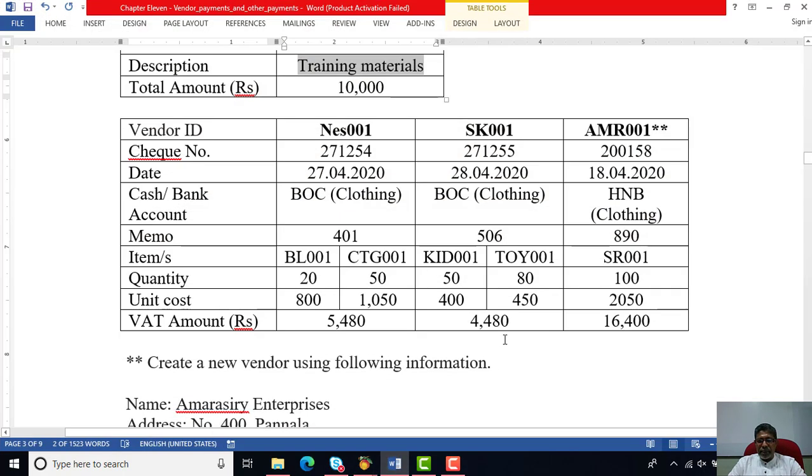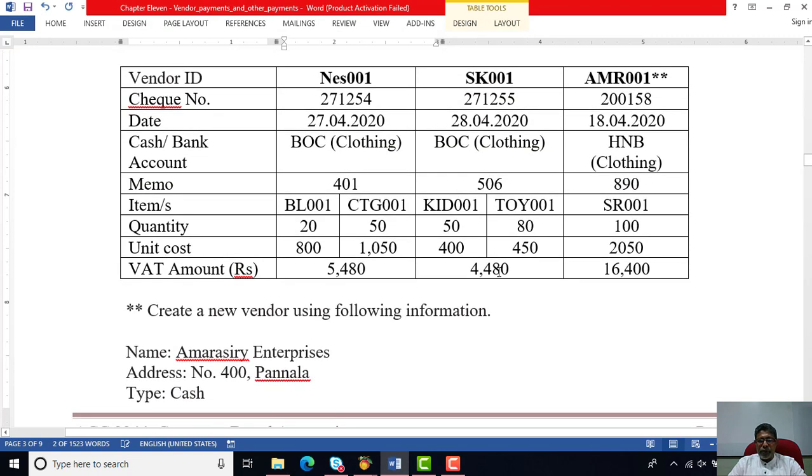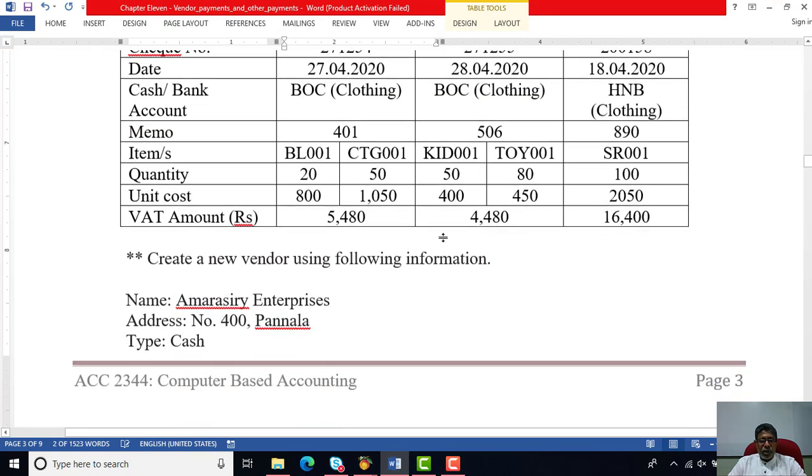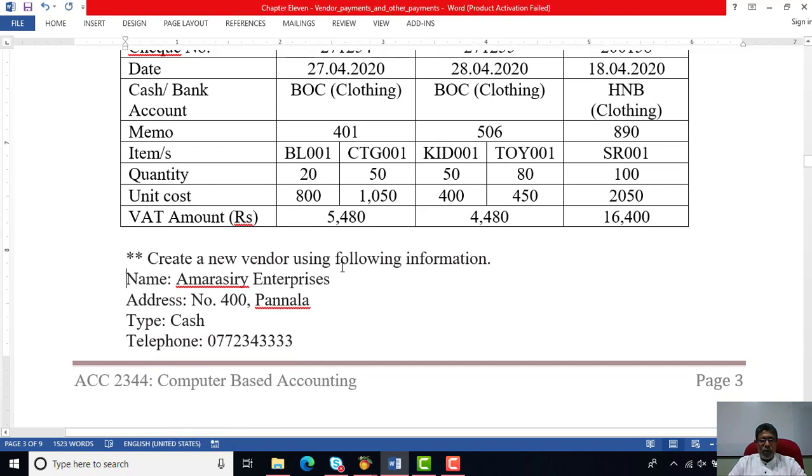So the last transaction comes under the particular category, and you can see an asterisk mark is there. So that means the new customer is going to appear here, which we have to create as well.